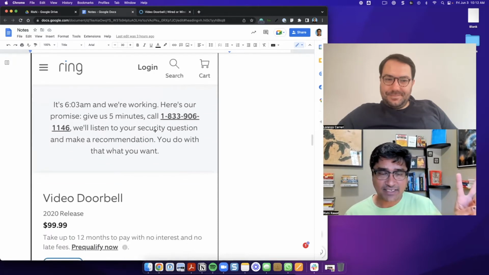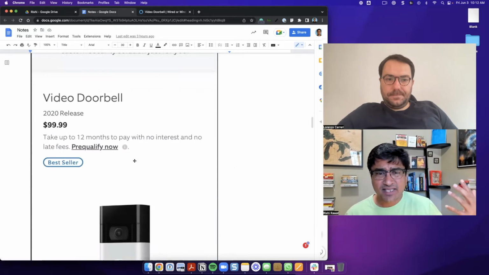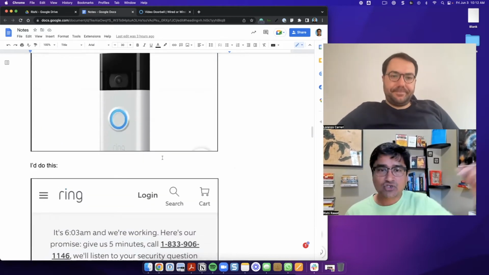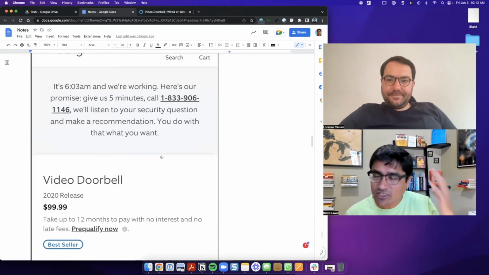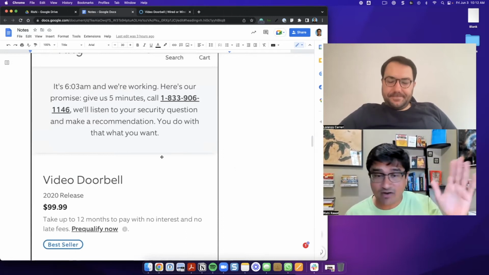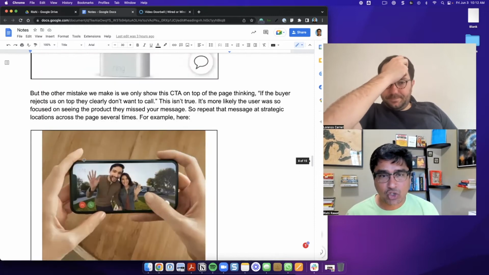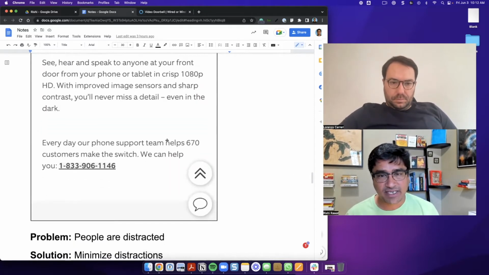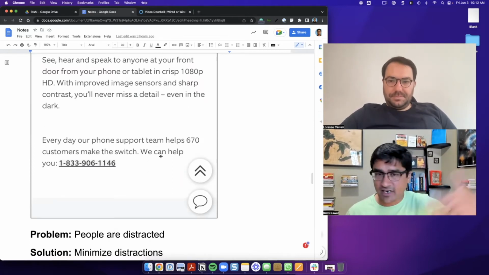The next part of this idea is that, okay, one is making the call to action stronger, but the other one is that most people are not going to be reading this message on the top of the page because they might be just focused on the product image. So they've missed it. So you cannot repeat a call to action just once. If it's important to you, repeat it 12 times. So what I've done in my concept is lower on the page, I've actually repeated it over here again. So every day our phone support team helps 670 customers make the switch. We can help you. Here's your number. Here's the number. So I've added this copy over here. And you can repeat it at other locations as well, assuming it's a call to action that is important to you.